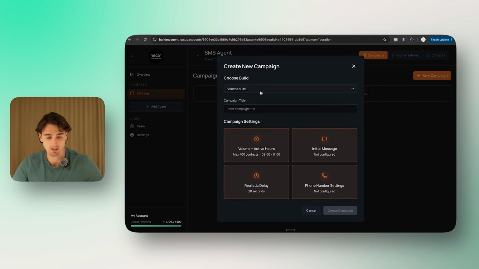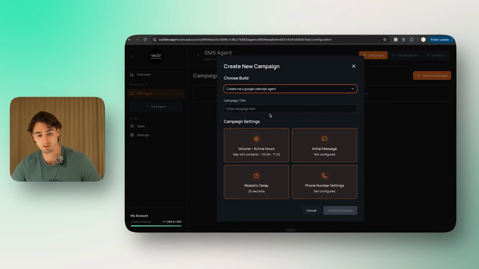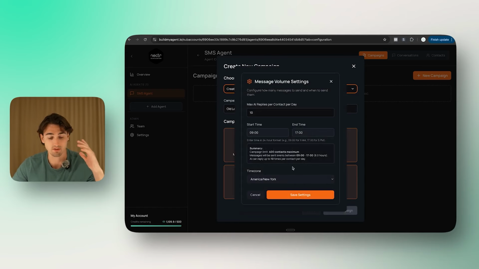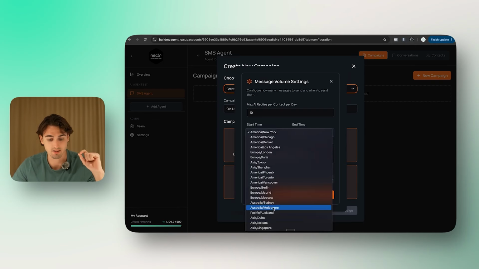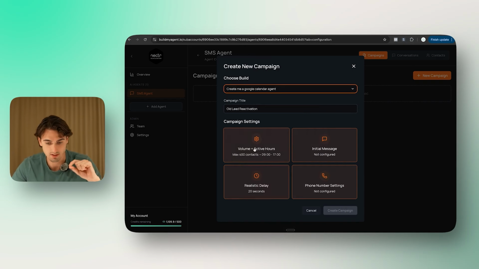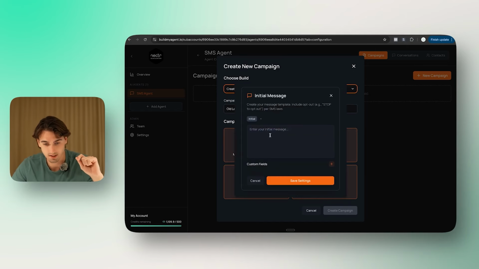So we can literally just select the agent that we want to be using, and then we select the campaign title. This could be old lead reactivation. Inside of the active volume and active hours, we're going to set it to 400 contacts. I'm going to start the sending from 9 to 5. And I'm going to set the time zone to Sydney time zone because that's where my client is located. Let's save the settings. Then I'm going to add an initial message.